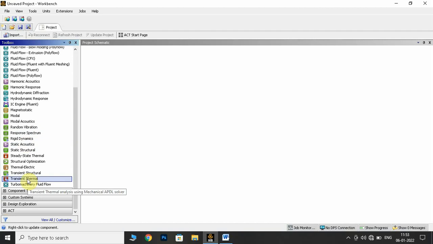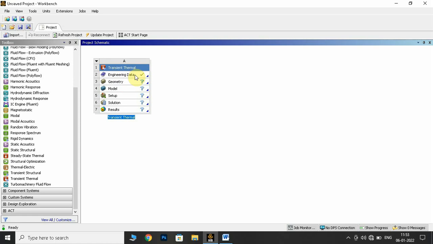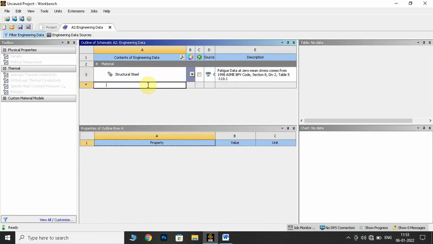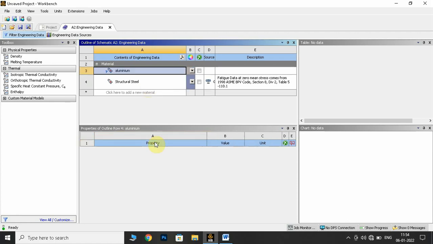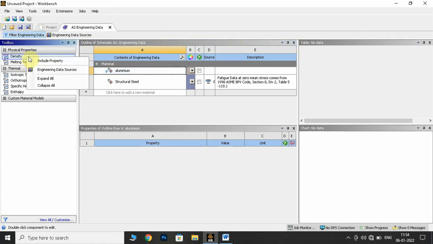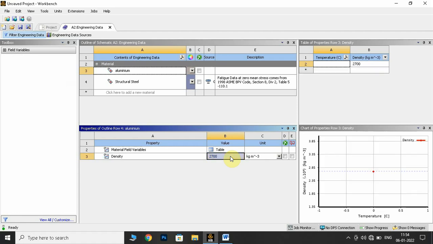Well, we use transient thermal for this. Drag and drop the transient thermal, and first we have to give the engineering data, and there is only one material here, so it's aluminum. And aluminum's density is 2700 kg per meter cube. So density, right click, include property, and it's 2700, enter.